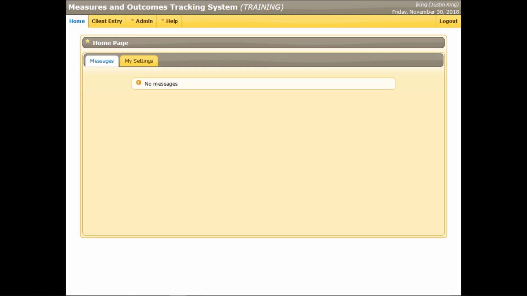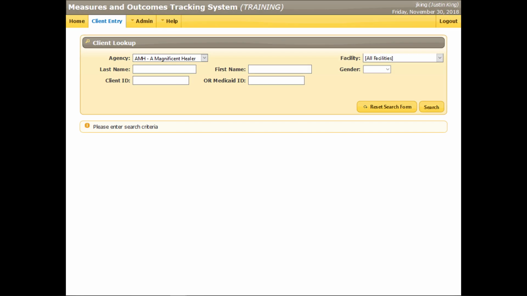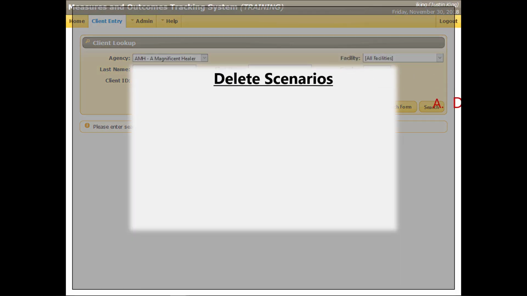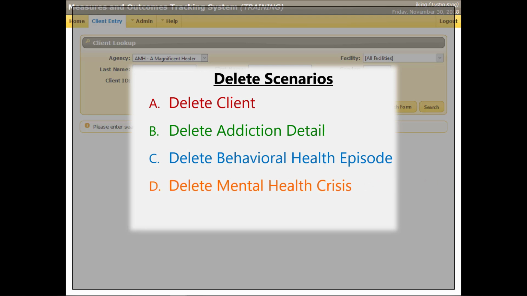After logging in, the MOTS homepage will display. Click the Client Entry tab at the top of the screen. From here, this demonstration will illustrate the process for deleting clients or parts of client records using 5 scenarios. Scenario A, delete client. Scenario B, delete addiction detail. Scenario C, delete behavioral health episode. Scenario D, delete mental health crisis. Scenario E, delete involuntary services.